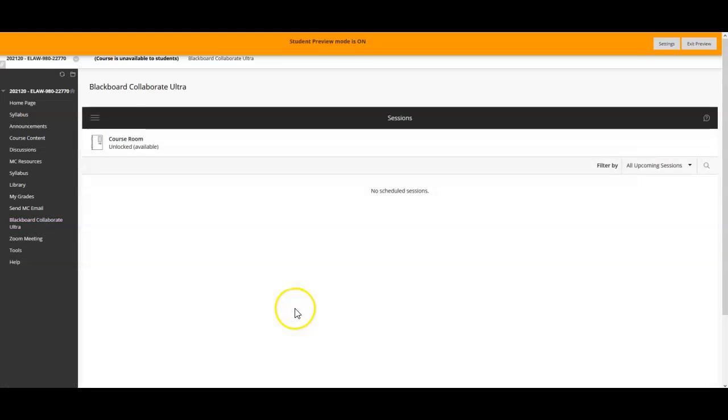There's also a link here to Blackboard Collaborate. Occasionally, we may be using another video conferencing medium. Blackboard Collaborate, we won't use it that often. We're going to primarily focus on Zoom. But when we do use Blackboard Collaborate, here is a link, Blackboard Collaborate Ultra, which will take you to those sessions.